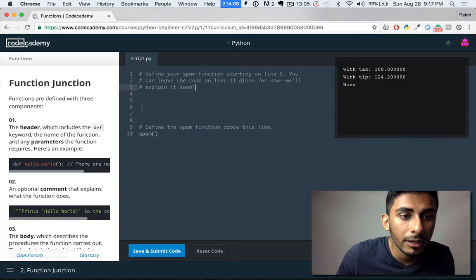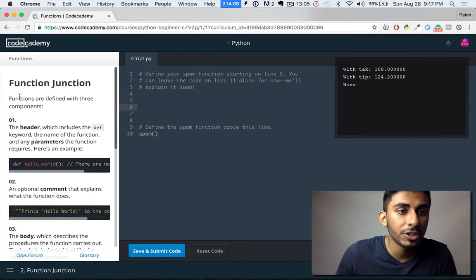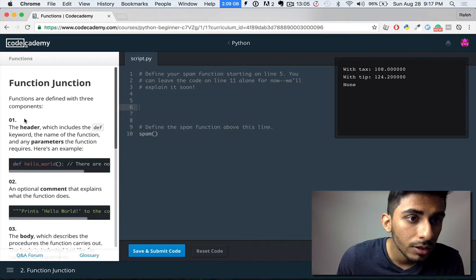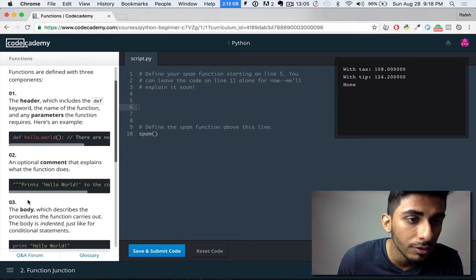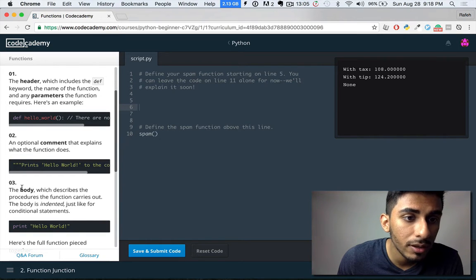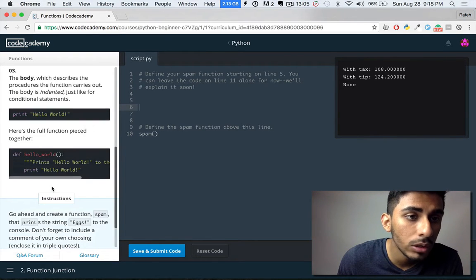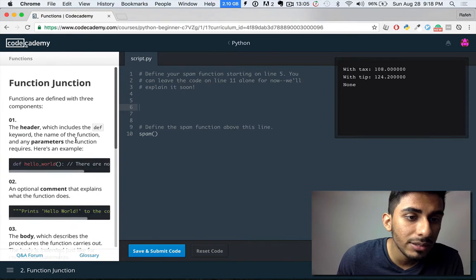All right, now let's look at a little bit of their explanation. Function junction, header, parameters, and comments, and then header, parameters, body. Cool. All right, let's see what they're talking about.